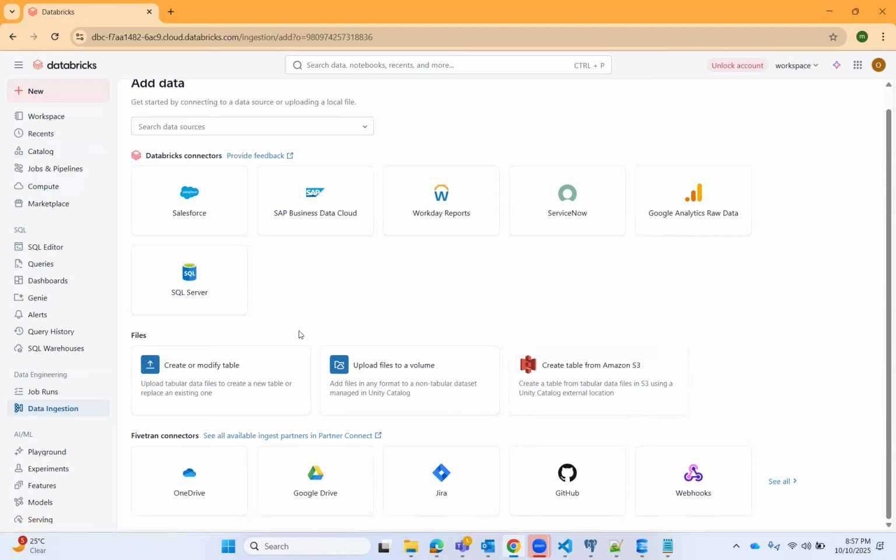I have a SQL server where I have data in tabular format or some format. Now I need to run my Python notebook, which I will write in Databricks. So I need to bring that data. How do I bring that data? I'll use the ingestion pipeline and bring that data.